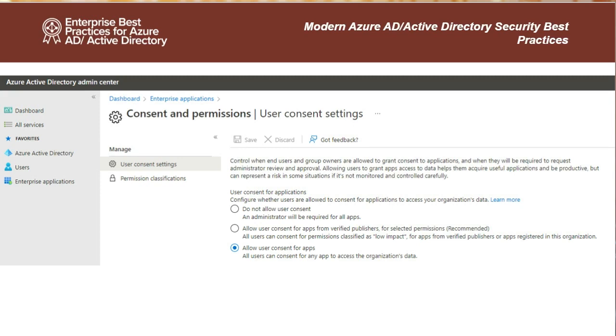So here we are in the Azure Active Directory Admin Center. And I've gone into the Manage section, and you can see that there's a setting called User Consent Settings. And when you select the setting, you see some descriptive text telling you when end users and group owners are allowed to grant consent to applications and when they will be required to request administrative review and approval. Allowing users to grant apps access to data helps them acquire useful applications and to be productive, but can represent a risk in some situations if it's not monitored and controlled carefully.